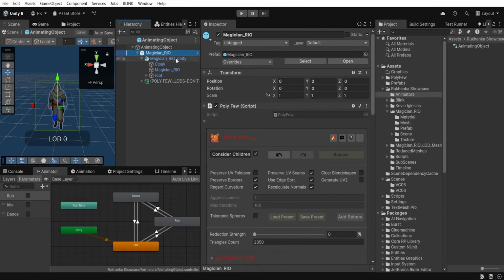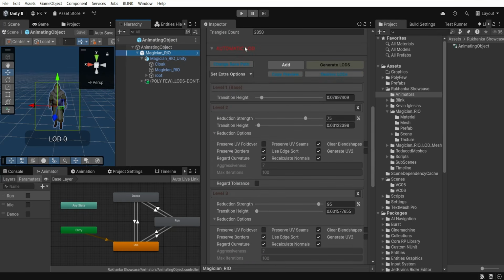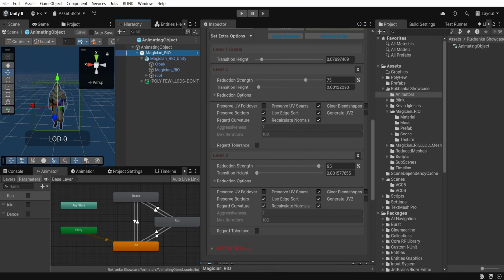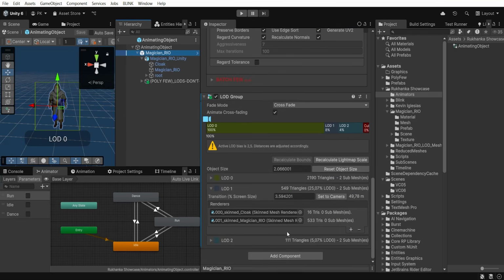So let's select the Consider Children option, as our magician model is lower in the hierarchy. As you can see, with Polyview, I can configure automatic LOD and immediately perform optimization on the mesh for specific groups. I created 3 levels here with specific parameters, taking care to preserve borders, UV seams, regard curvature, use edge sort, and recalculate normals. This allowed me to perform satisfactory optimization without distorting the model. As a result, I achieved 1.1 million triangles for 10,000 skin mesh renderers.